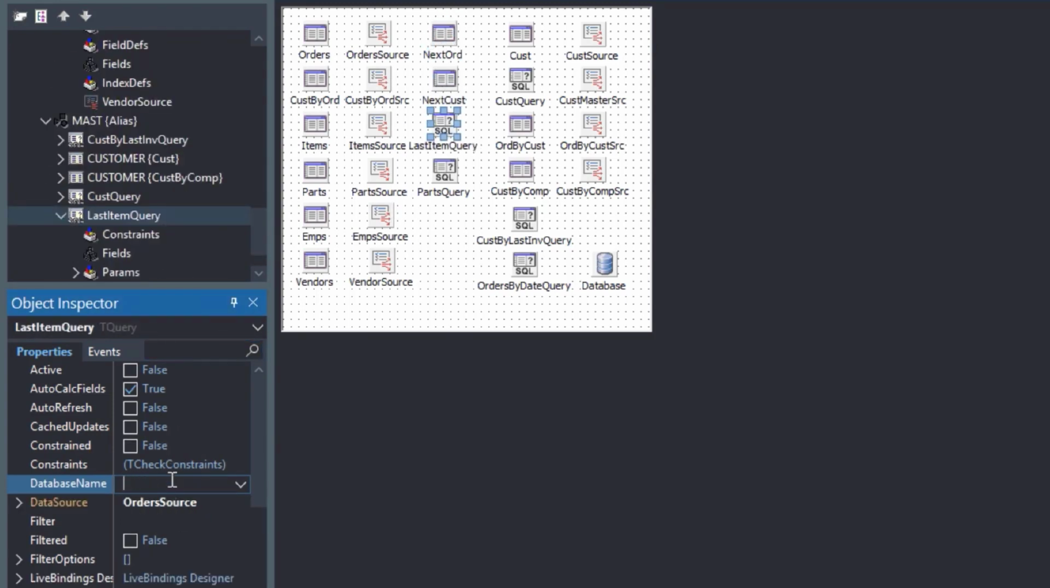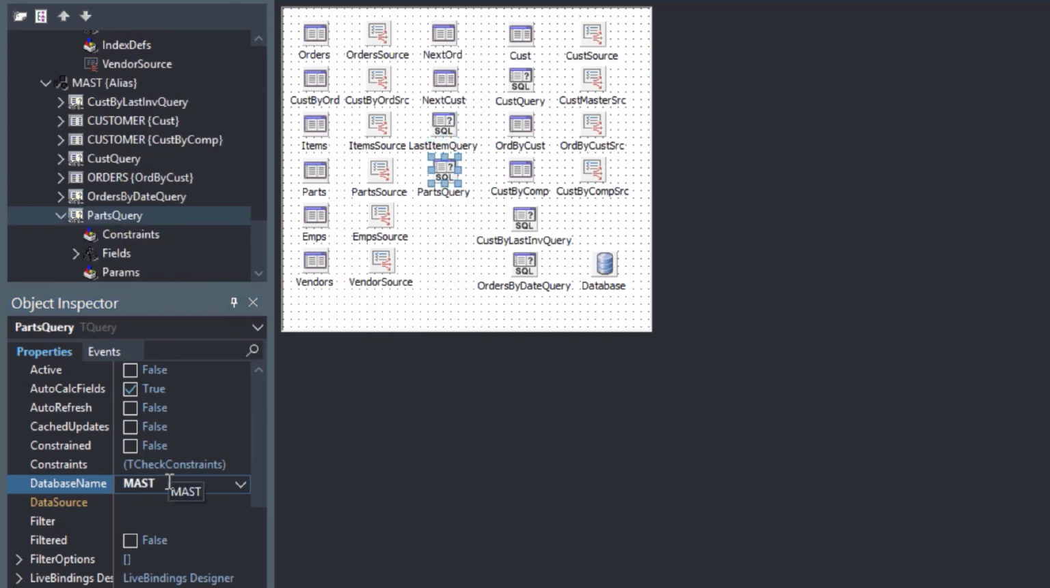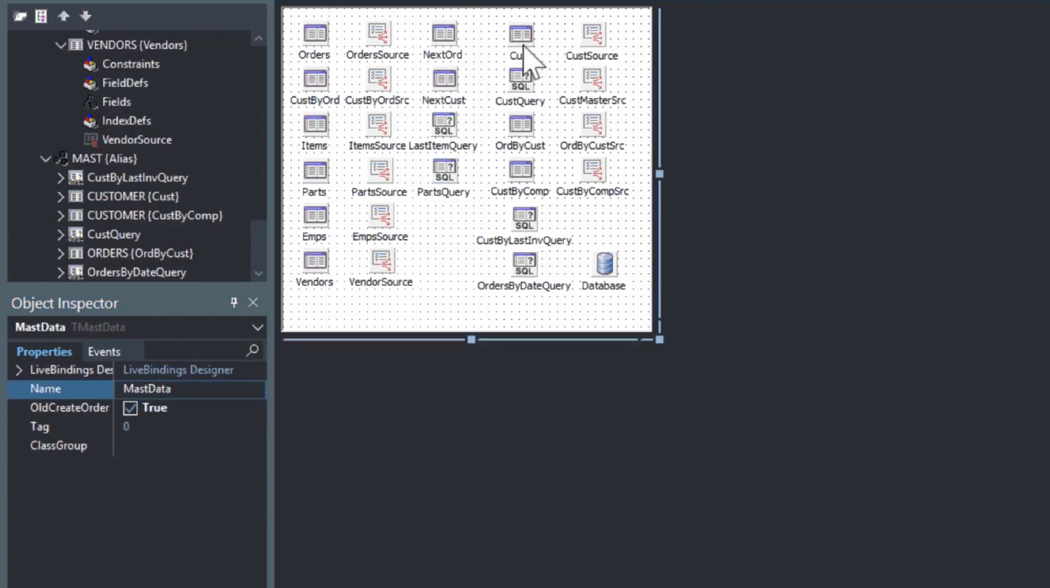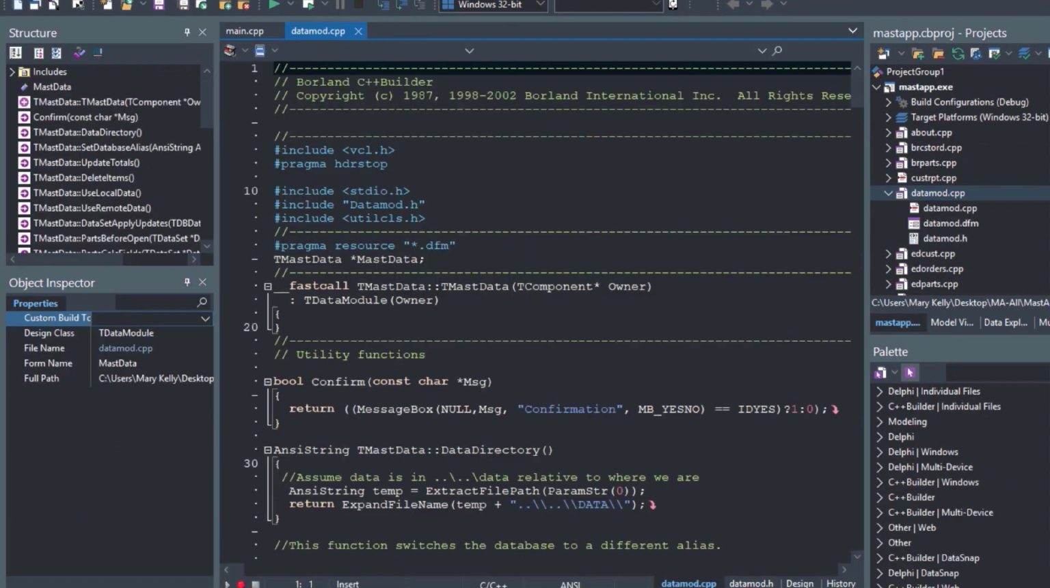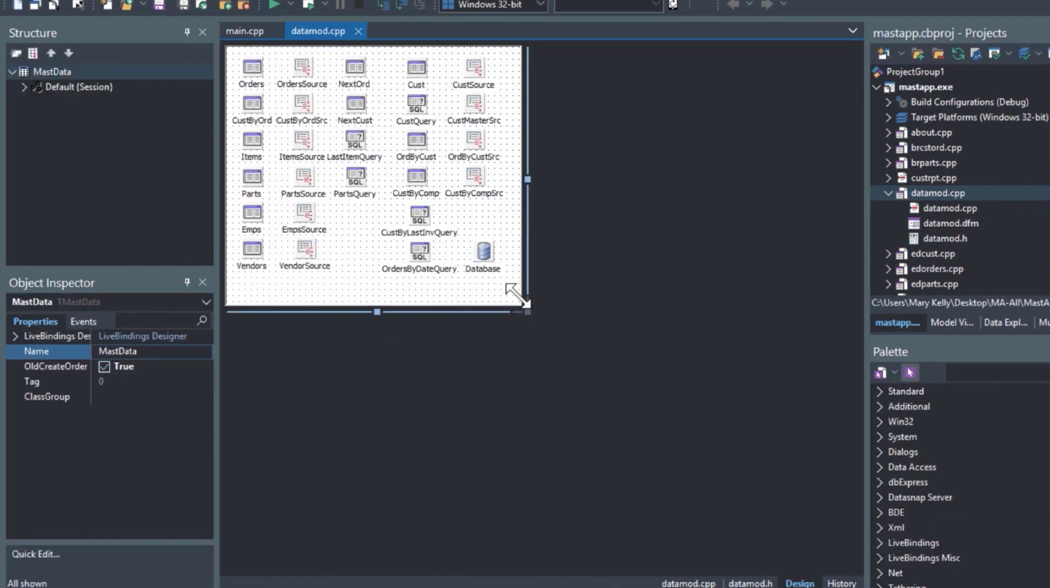Now that will end up getting rid of the unknown database alias, either MAST or BCDEMOS, and we'll actually be able to connect to our backend data source. And now when we go into our DBDEMOS data module, we no longer have the error unknown database alias MAST or BCDEMOS that appeared. We're now connecting to the DBDEMOS database on the back end.